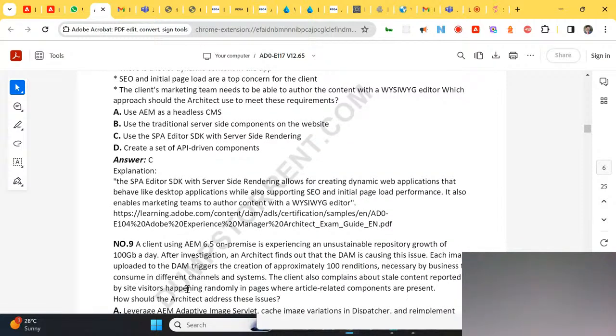There is stale content also, which means invalidation is not happening properly. So it is showing old content, even though the new content is updated or the images are created, they are not showing the latest ones. Okay. How should the architect address the system?